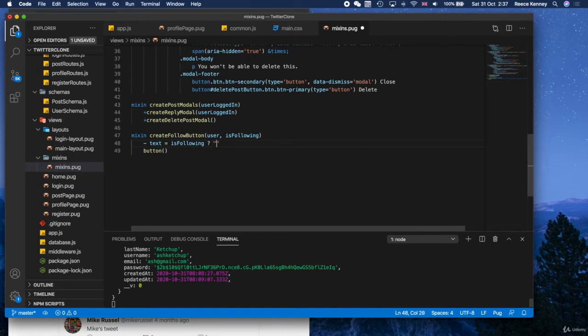We'll make the text is going to be following, and if they're not following that person, so if isFollowing is false, we will say follow. This is the text of the button, and then we'll do the same thing on the line below. So I've duplicated that line, and this one's going to be the button class.